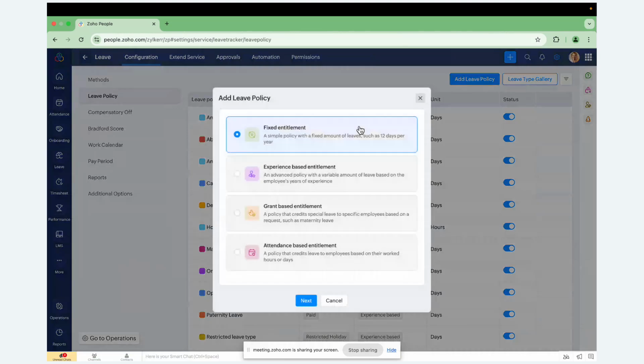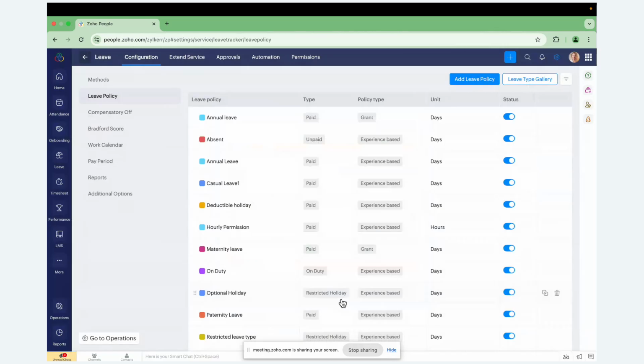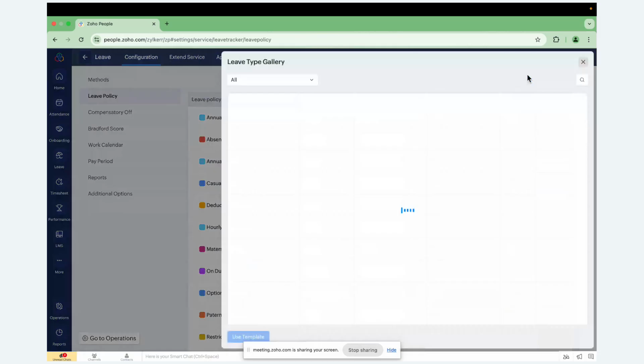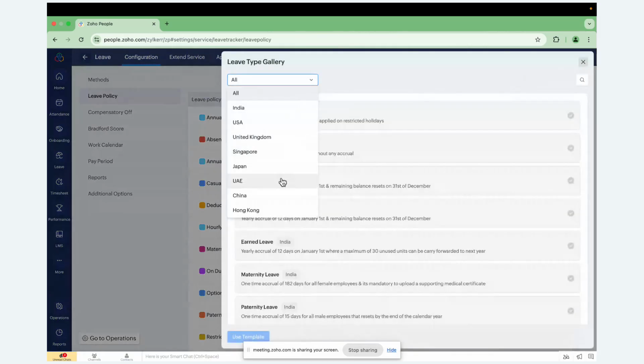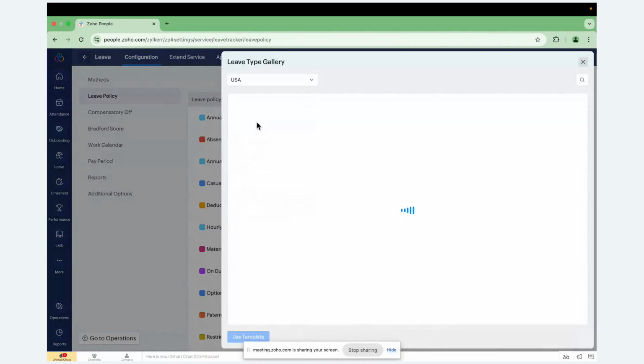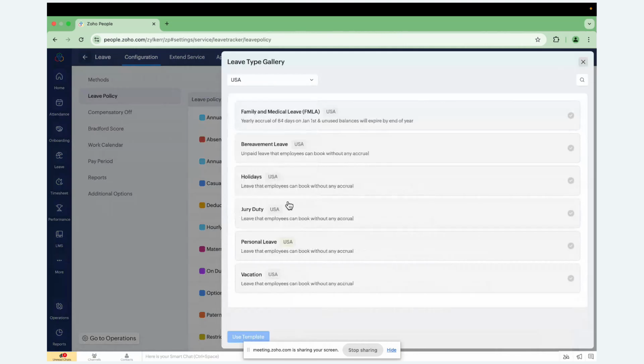There are 4 types of leave policy that we provide you. There's fixed entitlement, experience-based entitlement, grant-based entitlement, and attendance-based entitlement. And not just that, we also have something called Leave Type Gallery, which provides you with pre-configured leave policies for various countries. This can be easily implemented across your organization. The leave type gallery here displays all relevant leave types organized by country. This provides you with the option to activate leave types that are in compliance with regional leave laws easily.